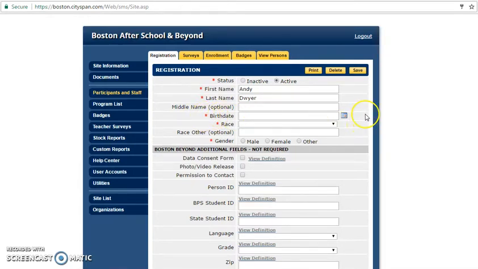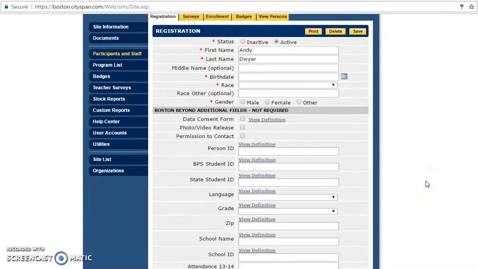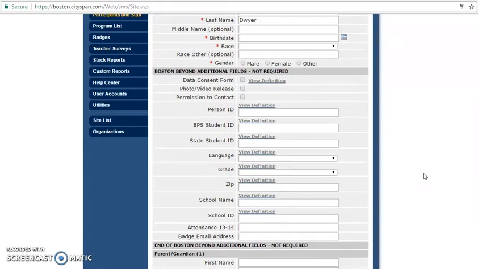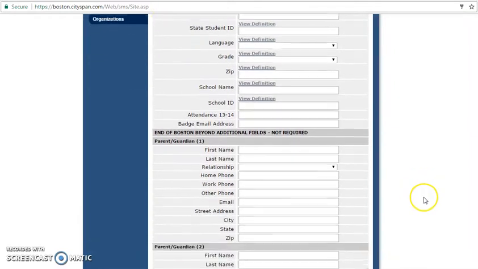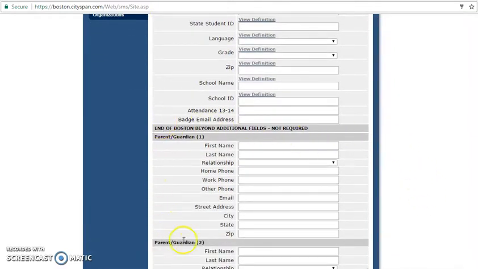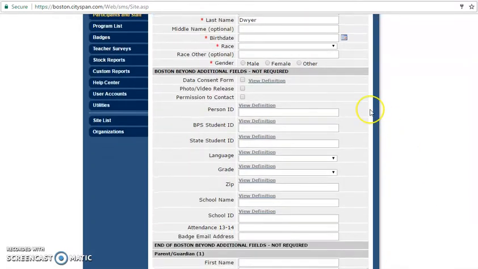Race and gender are also super helpful for programs to add in the database, but if that's not information that you collect on your students, it's okay that you're not able to add it. A few other sections of this registration form include some other fields that are helpful to record and some contact fields. One of the most important fields on this page is this data consent form.